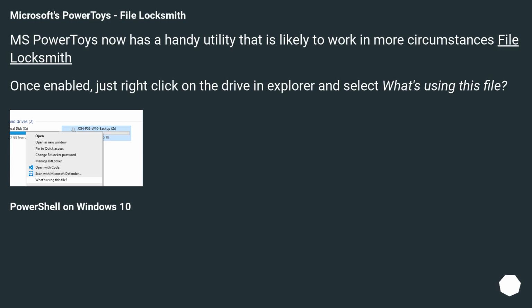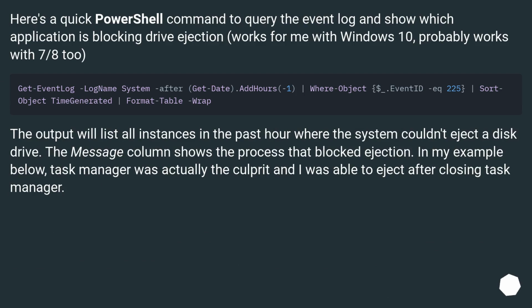PowerShell on Windows 10. Here's a quick PowerShell command to query the event log and show which application is blocking drive ejection. Works for me with Windows 10, probably works with 7/8 too. The output will list all instances in the past hour where the system couldn't eject a disk drive. The message column shows the process that blocked ejection. In my example below, Task Manager was actually the culprit and I was able to eject after closing Task Manager.